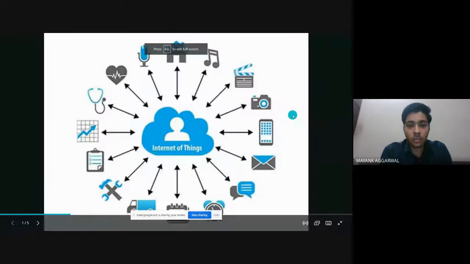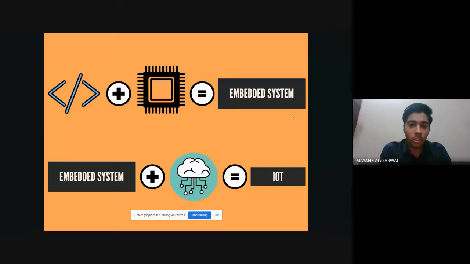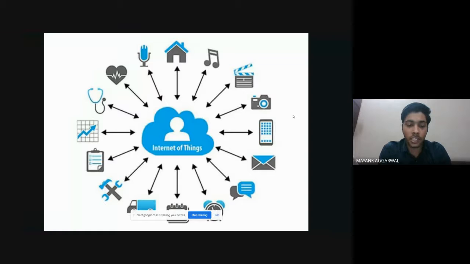Before starting, you all must be knowing that this session will cover the concepts of IoT, embedded systems, and software development. Before putting my views on this, I would like to ask you all: what is your opinion about embedded systems or the Internet of Things? Is there anyone who would like to answer this?